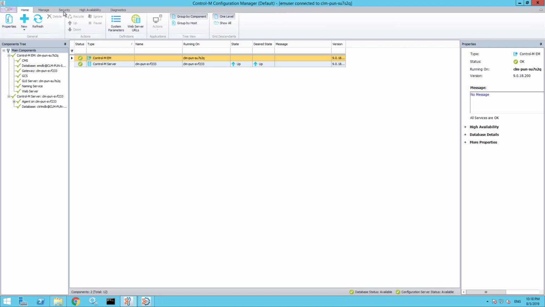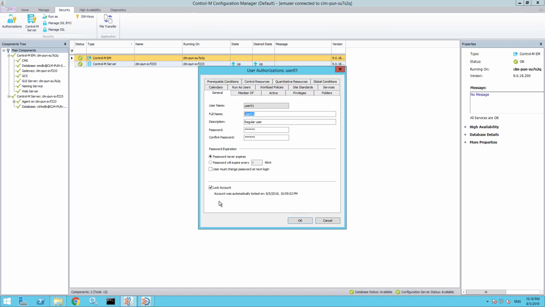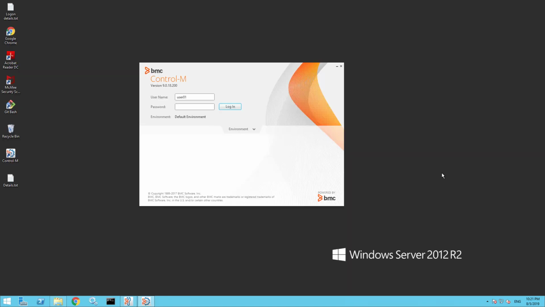So, from the CCM, you can go to the Security tab, then Authorization tab, and select user01, and under the General tab, you can uncheck the lock account checkbox, then click OK and Yes to save the setting. User01 can now log in to the GUI client as shown on the screen.